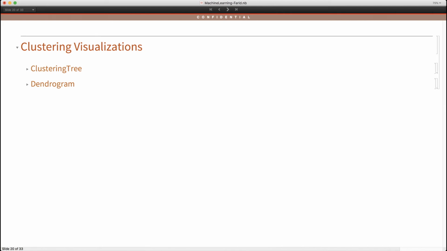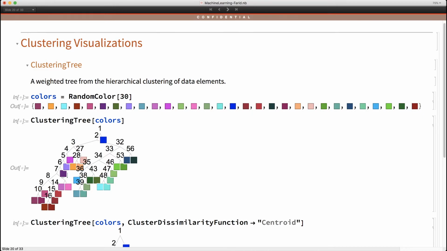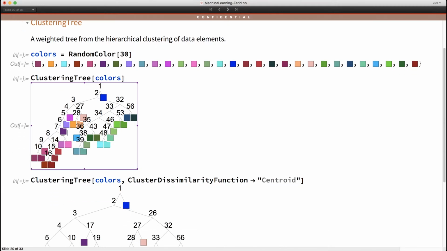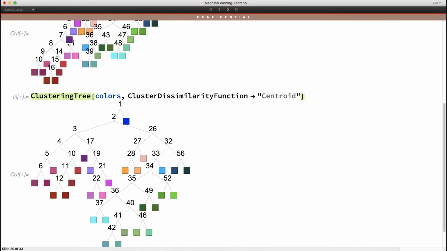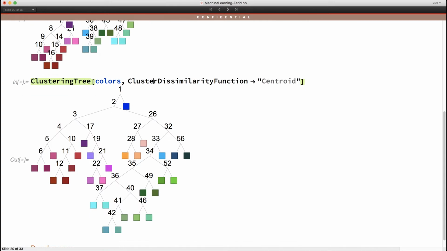The Wolfram Language also offers many different functions for quickly visualizing the clusters. The ClusteringTree, for example, quickly provides a weighted tree from hierarchical clustering of data points. So for example, if I have 30 random colors, I can use the ClusteringTree, and it has the ability to pick up many different options. So in the example below, see here I am setting the ClusterDissimilarityFunction option to Centroid, and then I have a different clustering tree because this particular dissimilarity function was used.